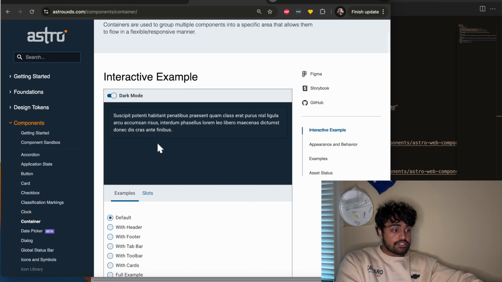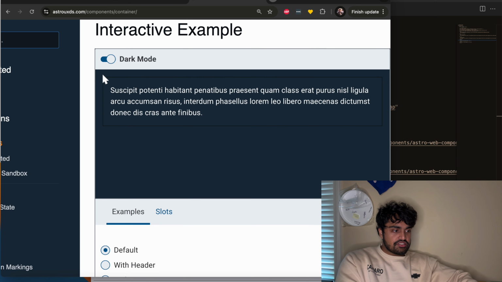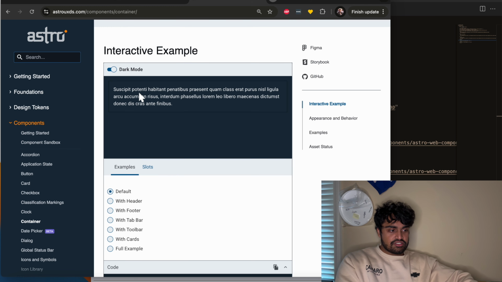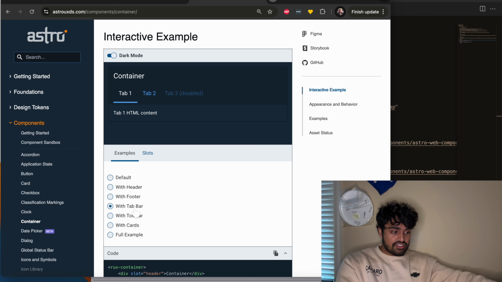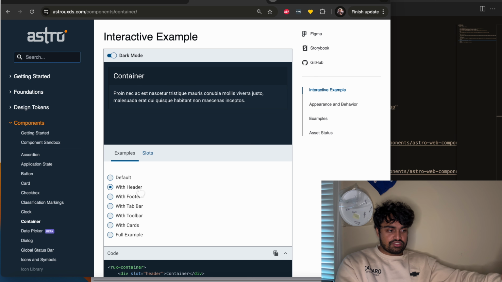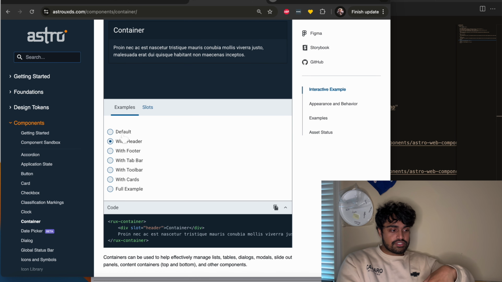On the web page, we see an interactive example. So here's what a container looks like by itself. We see a faint outline that boxes off whatever's in the container to illustrate, hey, this is its own little component. But we have other options. We can add a header, a footer, a tab bar, and so on. For us, I think the header is the best option.